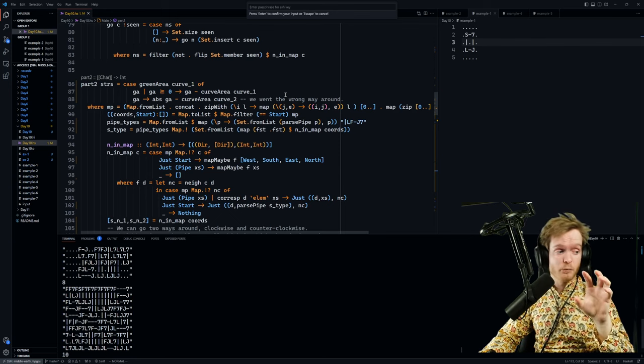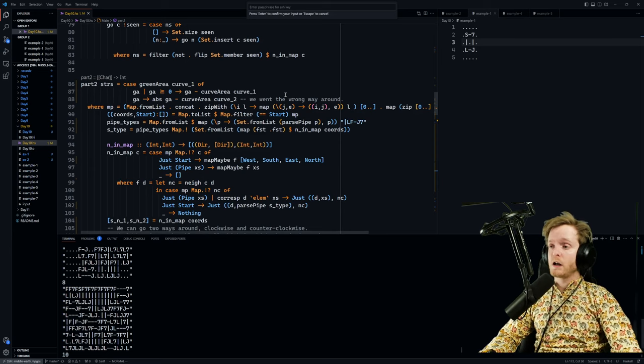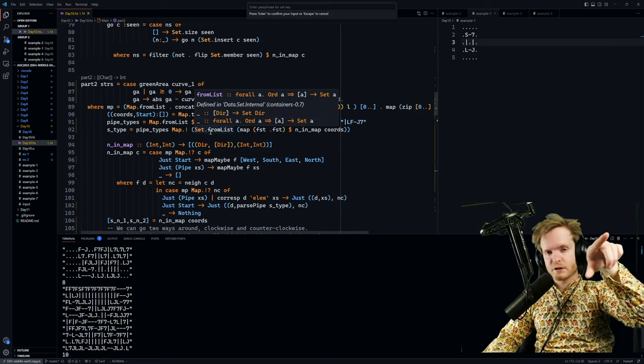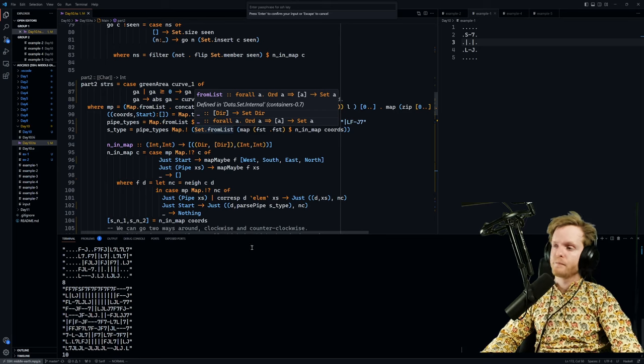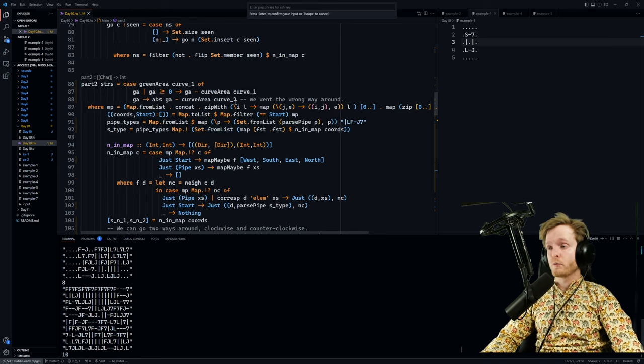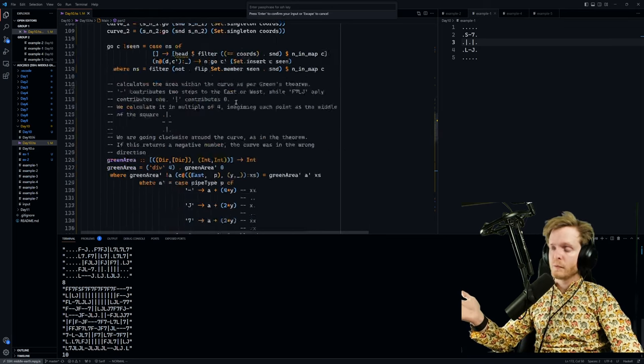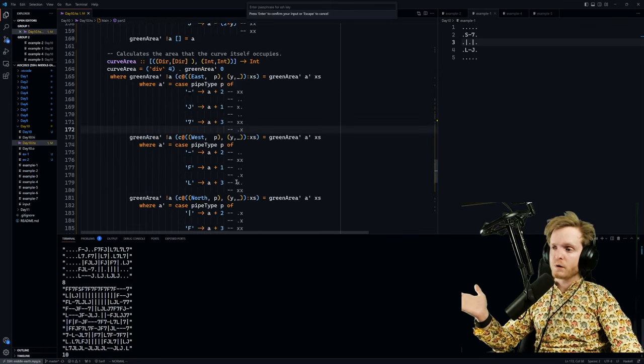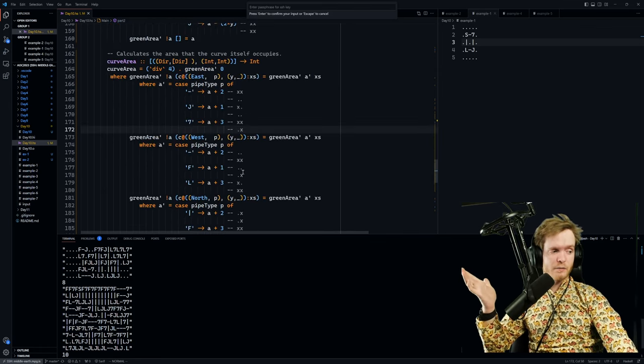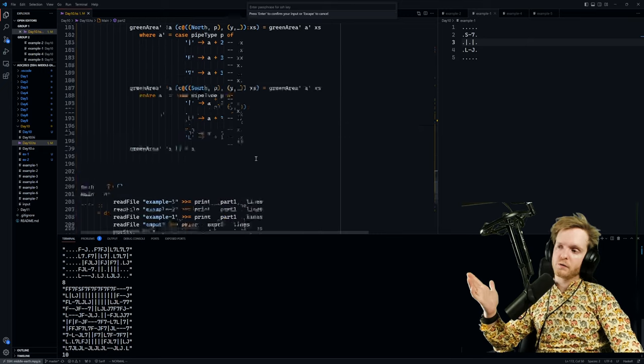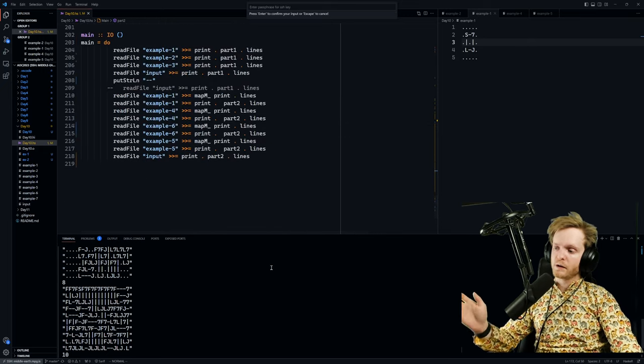So the area is the same, but to calculate the curve area, so that these threes and ones match up, we have to go the other way around. So that's what we do. And I think it works. I'm very happy that the Green's theorem approach works, right? We didn't have to do flood fill or anything.